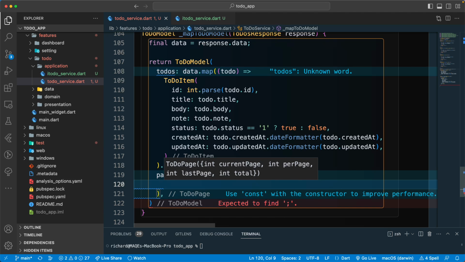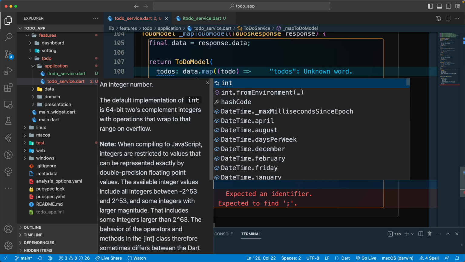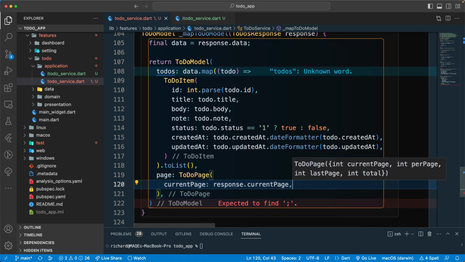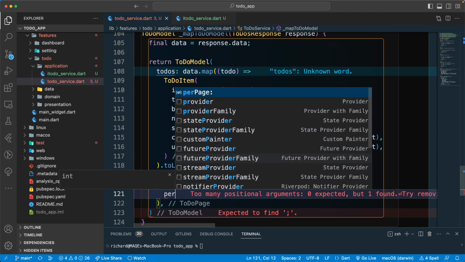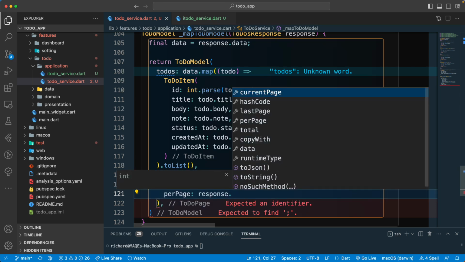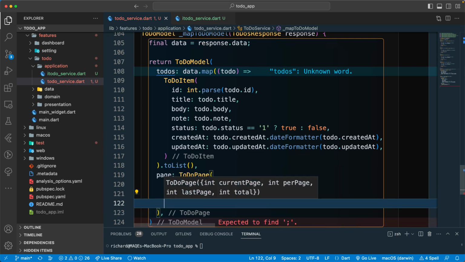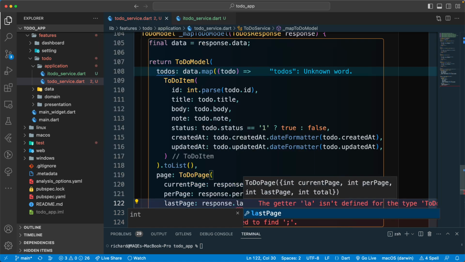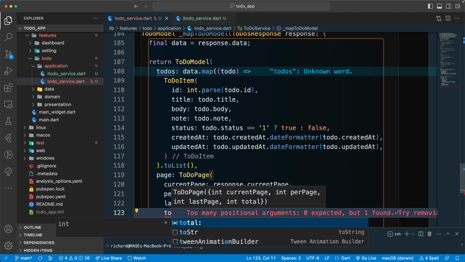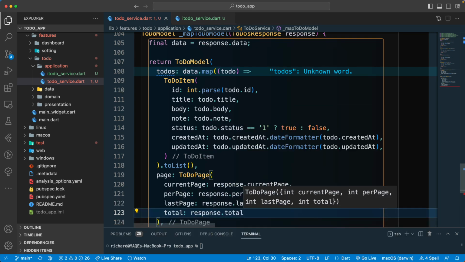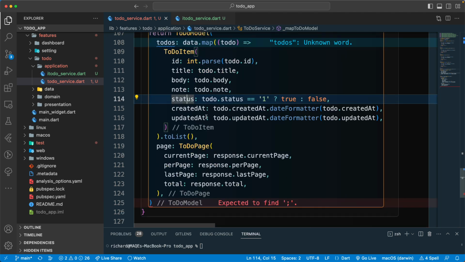And what we need is the current page over here, and that will be of the response dot the current page. And let's go over here, we require the per page, that will be of the response dot the current per page, right? So we have a per page, and then we also have the last page over here, that will be of the response dot the last page. And then we finally have the total, that will be of the response dot the total over here. So that should be good over here, and our mapper class is also ready over here.